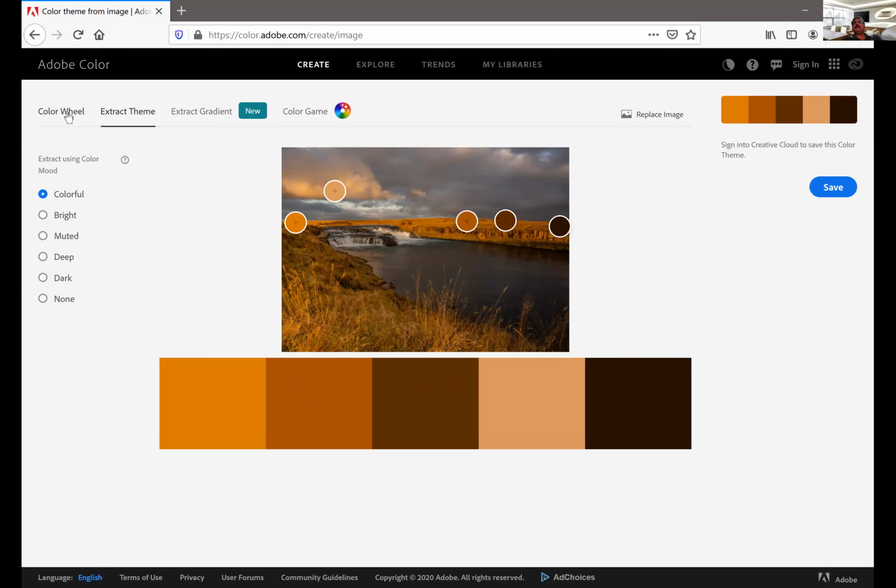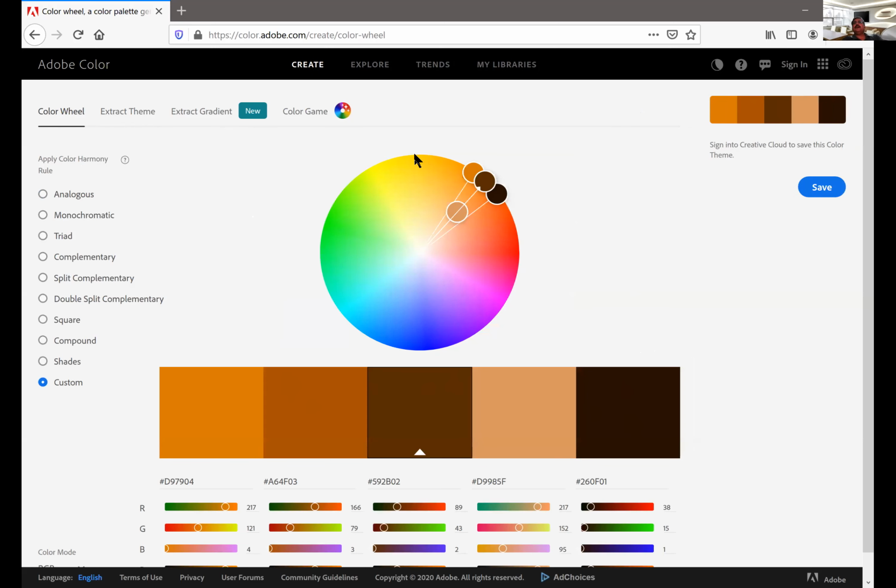So if you go under the color wheel, it will show you. What do you think this is? This is the analogous one, because all of them are in the same part of the color wheel. So all the shades are in the same part of the color wheel. So I have used this color theme. Not that you can really change it.